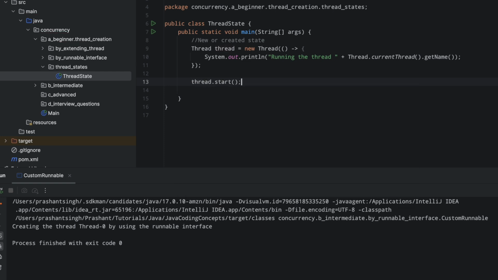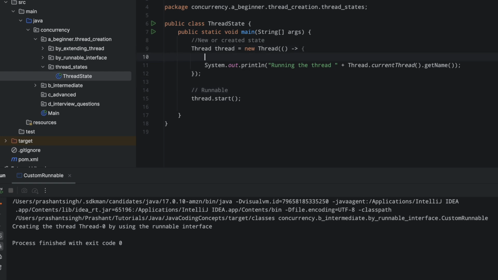Once we start the thread, at this point of time we are requesting CPU to execute it. So in this particular state it is runnable. When the thread is printing this output, in this case it is in the running state, and once it is done, when we are having this output and the thread is done its job, we come to the last stage, that is terminated.